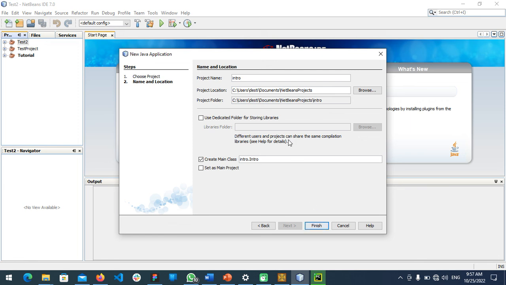But for now, just for the basic startup, you just put your project name. Make sure this create main class box is selected, because it's going to automatically generate a main class for you. I'll talk about what the main class is later. Then if you have this checkbox here, set as main project, you can just do that, then you click on finish.